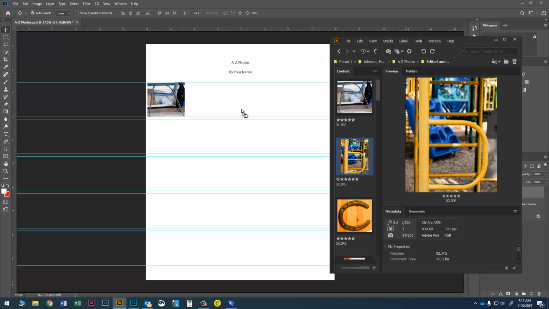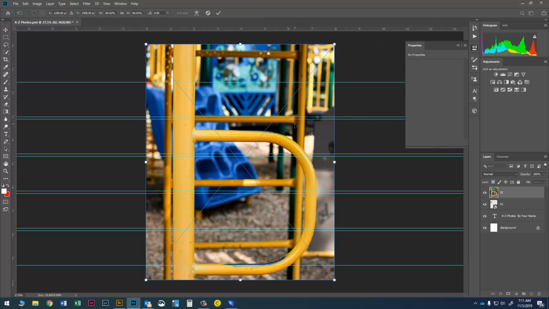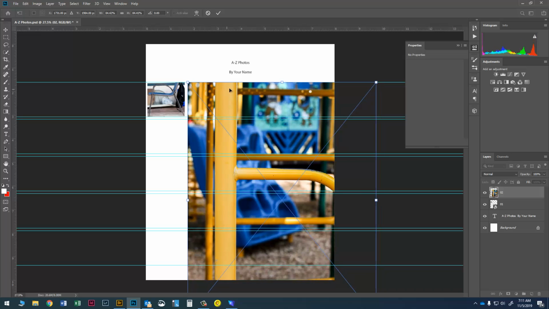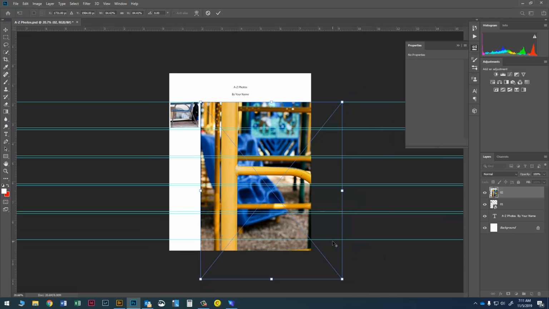Go back to Bridge, and I'm going to grab my letter B and drag that one in there. Drop that into place, move it so that it's aligned to the top right there. And then I want to try to keep a fairly consistent gap between these two photos. So I don't know, that looks about good right there. And you can see I can't even see the bottom because it's going off my canvas.